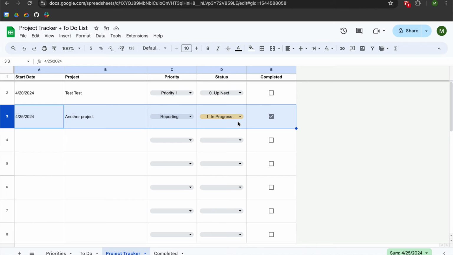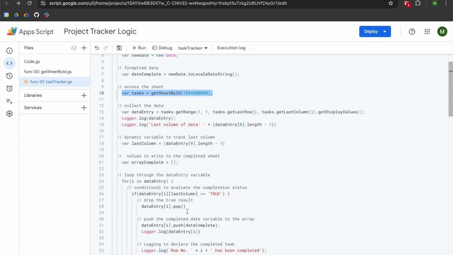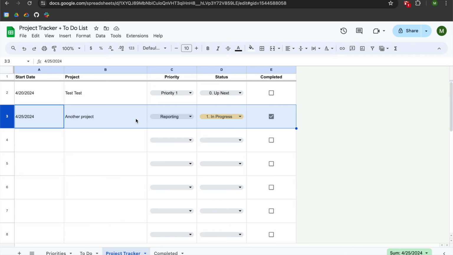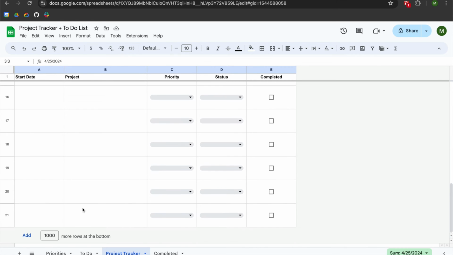So when I scroll back down here, you'll see that we are using tasks.insertRowAfter, and then we're doing tasks.getLastRow, and then that is going to be entering a row in there. So I apologize, I misspoke there. We are not using this. We are just going down here, and then we're going to add in a new row.